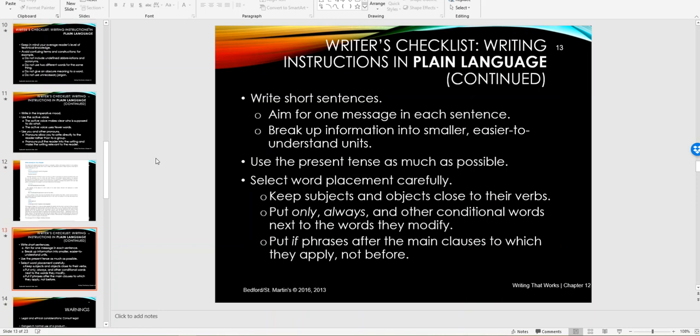Write short sentences, aim for one message in each sentence, and break up information into smaller, easier to understand units. Use the present tense as much as possible. Keep subjects and objects close to their verbs. Remember, English is an SVO language: subject, verb, object. Put only, always, and other conditional words next to the words they modify. Put if phrases after the main clauses to which they apply, not before.